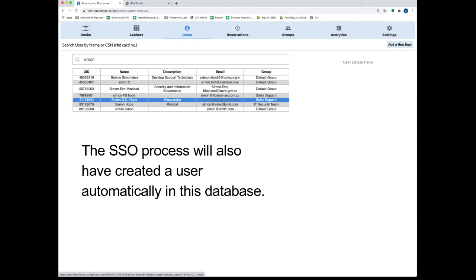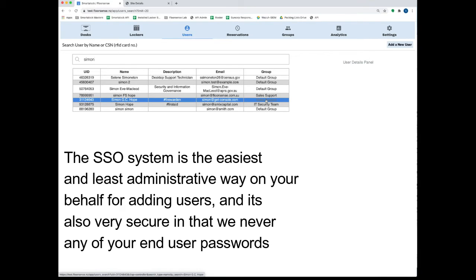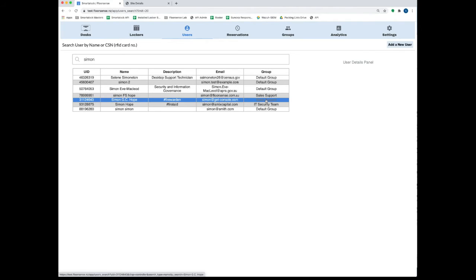So for example, I've already done this one before, but this user simon@getconsole.com was created with this name, which has come from Active Directory, and then we've subsequently added a description field and put them into a group. But in terms of automatically creating the user database on the Floorsense system, the single sign-on option is the least administrative effort on your part if it's set up, and it's also very secure in that we never see any of your end user passwords, and your end user never has to set a password on their account in order to log into the app.